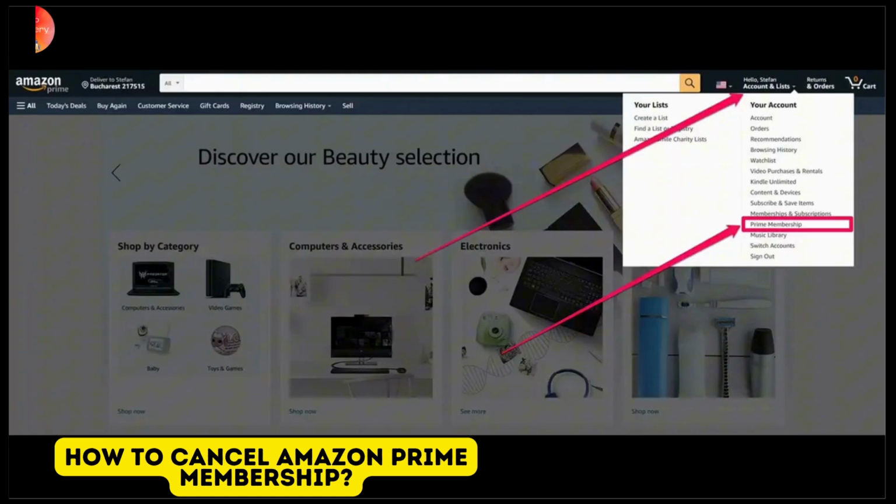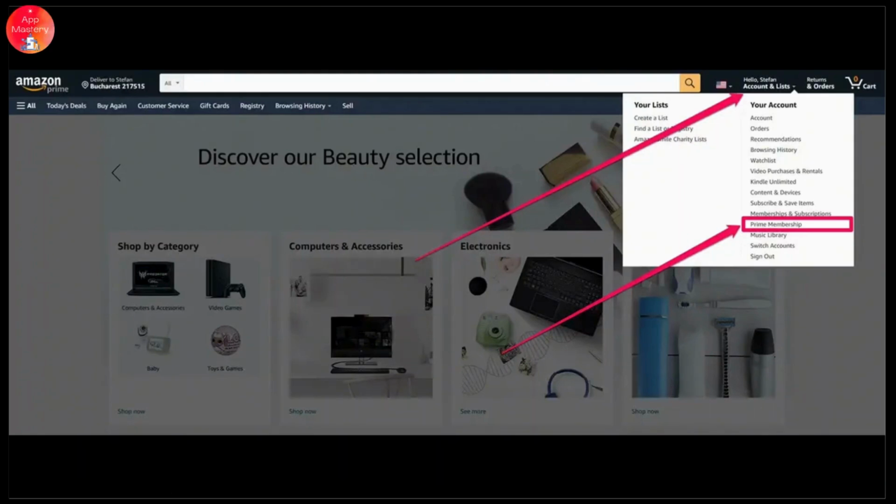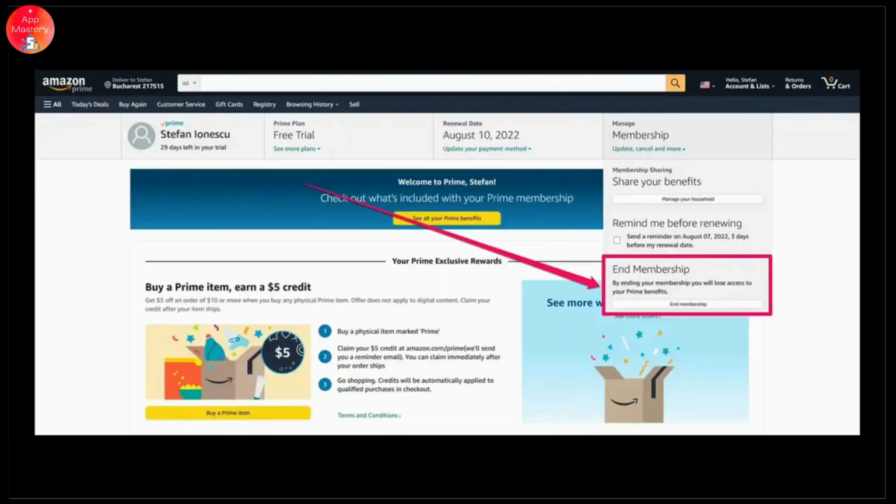So let's get started. Firstly, log into your Amazon account through the Amazon website and hover over Accounts and Lists, and click on Prime Membership in the drop-down menu. At the top right of the page, click on Update, Cancel and More under the Manage Membership heading, then simply click on the End Membership option available there.